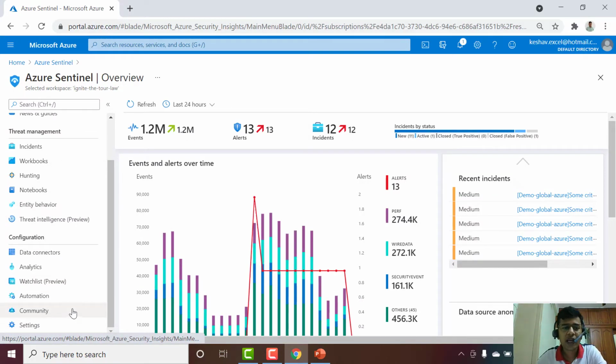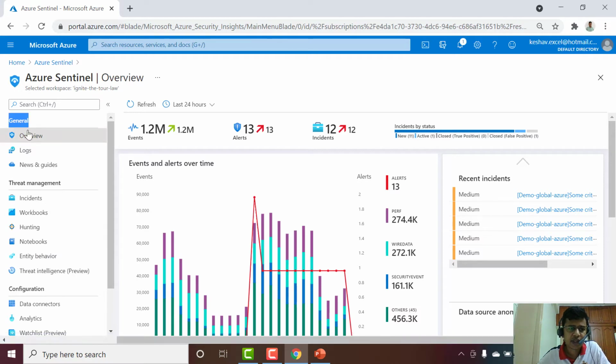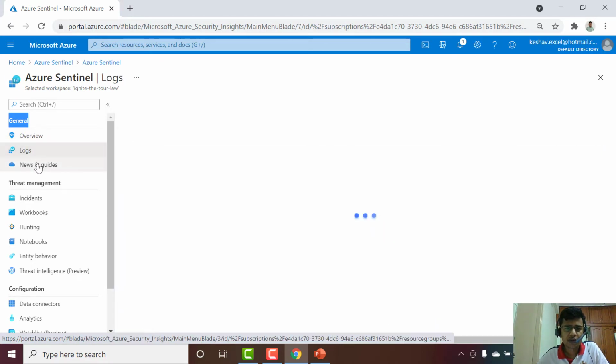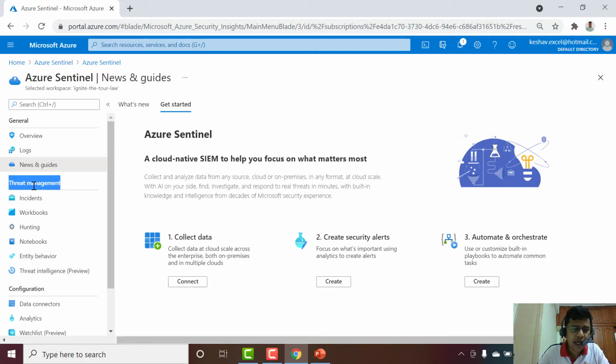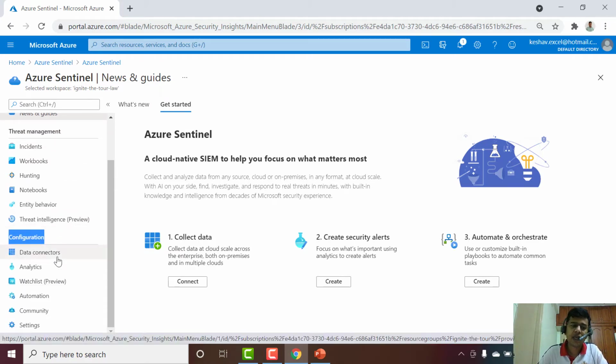Once you are in the Azure Sentinel portal, you'll see some things. The general section has an overview of the incidents available in our infrastructure, the alerts, the types of alerts generated within the infrastructure, the logs, and then some news and guides about Sentinel. Then there is threat management, and then there is configuration. Data connectors are used for bringing in the data.